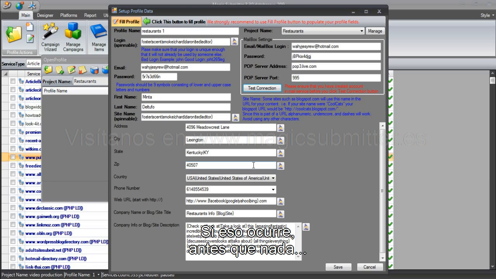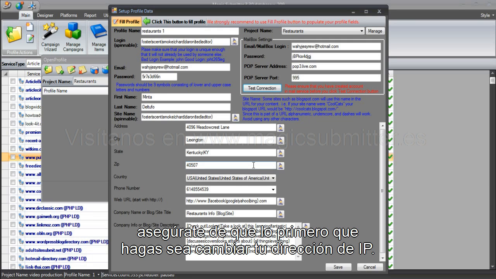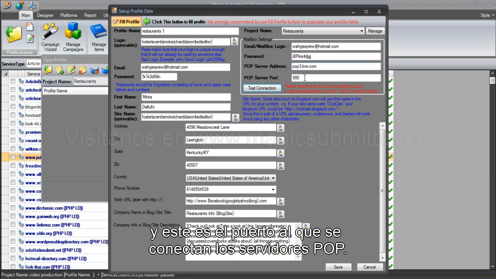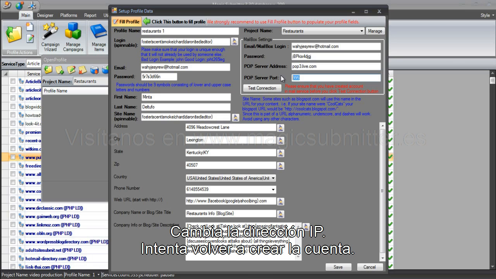If that happens, first of all, make sure that if you're running any proxy switchers, let's say like HMA for example, the first thing you'll try and do is change your IP address. Some of the IP addresses in HMA do block port 995 by default, and you can see that this is the port that the POP's connecting to. Change your IP address, try and recreate the account again.